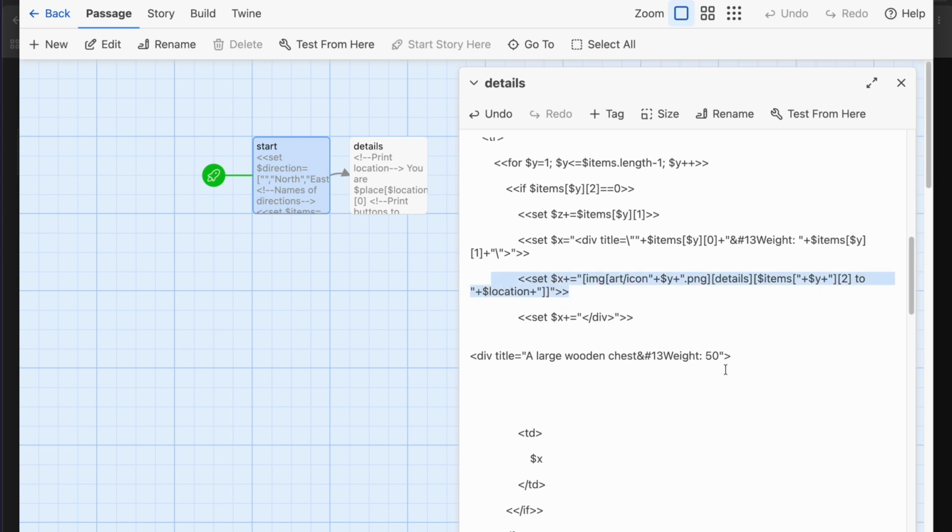On the next line, we have the IMG command, art/icon, whatever the item number is, something like 5.png. Then within square brackets we have details. That means that the picture is a link and it goes to the passage details, which is this passage. So it goes to the top of the page again and reloads the page. And when it's clicked, it changes something.